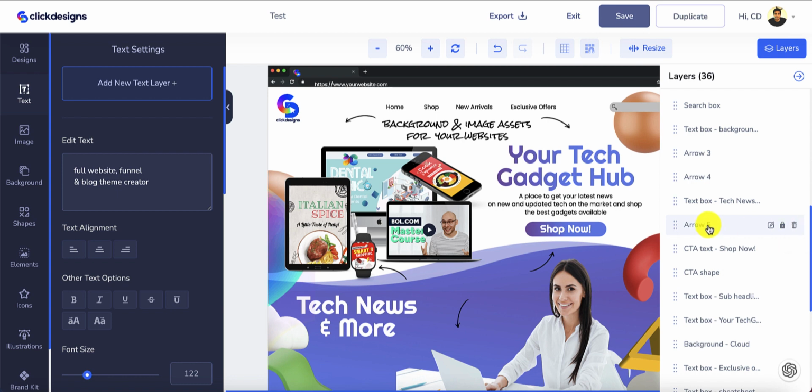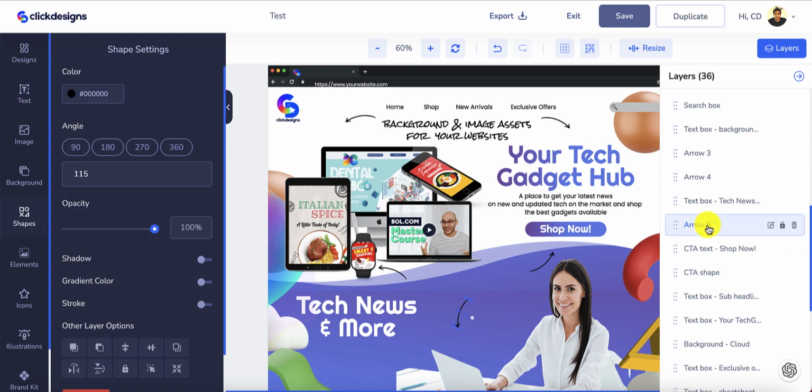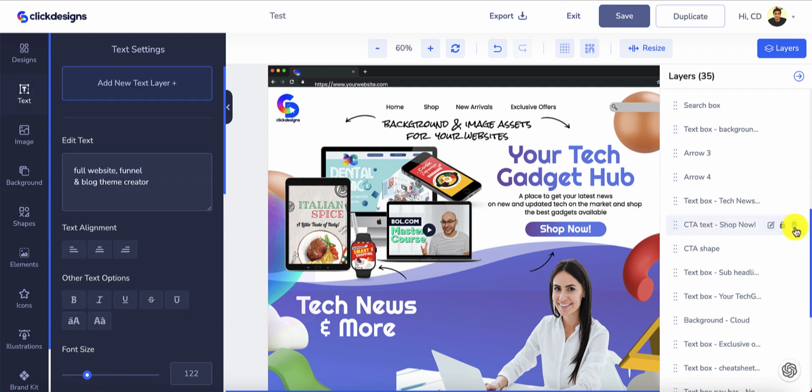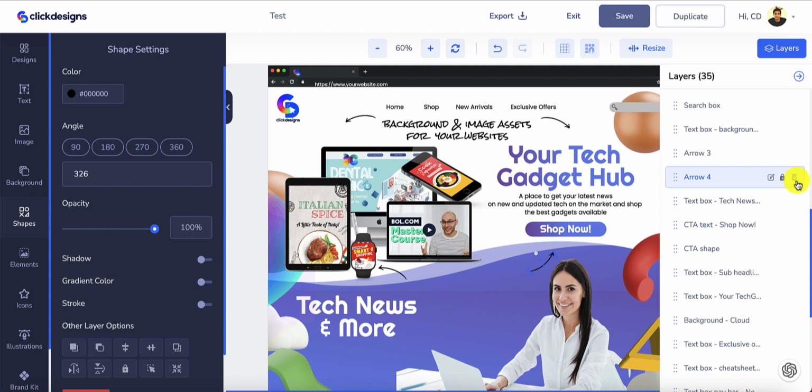Now, I also want to remove some of the arrows. So this is arrow number 5, which is this one. I can delete that. And if I want to remove some other arrows, for example, this one, I can delete that. I will delete arrow number 3.